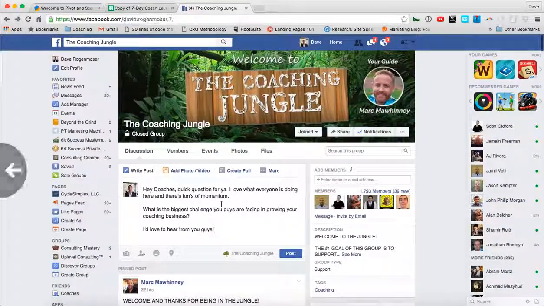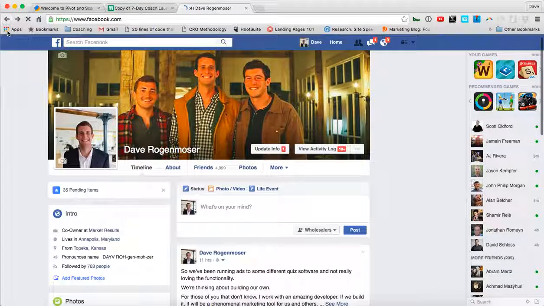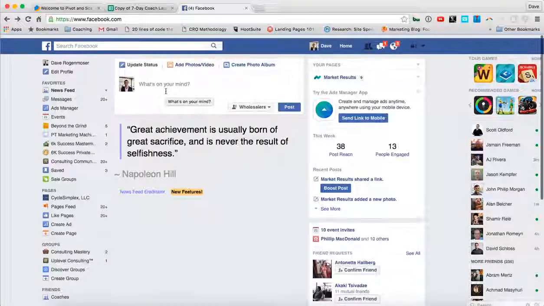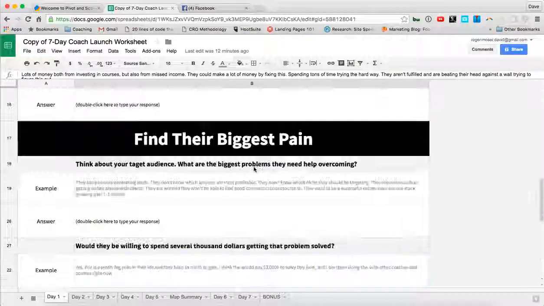So you guys can go out there and do this in your various Facebook groups now. And again, I'm just using coaching as an example here. I'm not saying everybody should be doing that type of thing. Do whatever it is that you're thinking your coaching program is going to be about, and then use that pain and come back in here and fill it out.